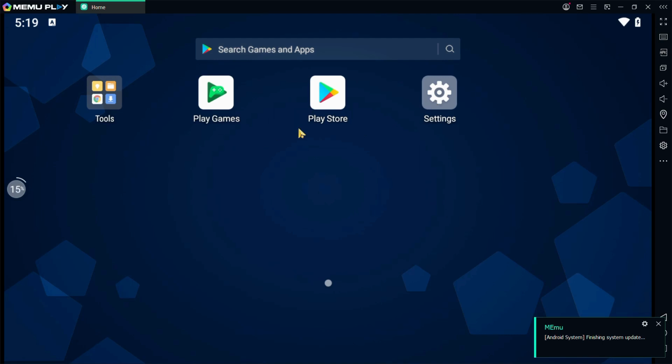And so that was all about downloading and installing the MEmu Play for your Windows 11 computer.